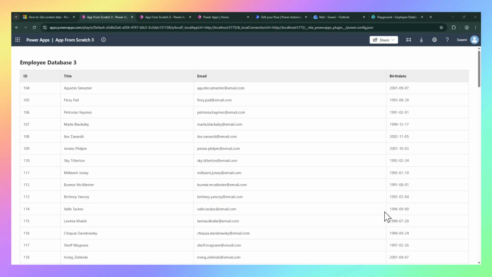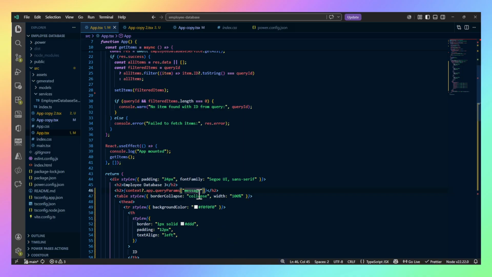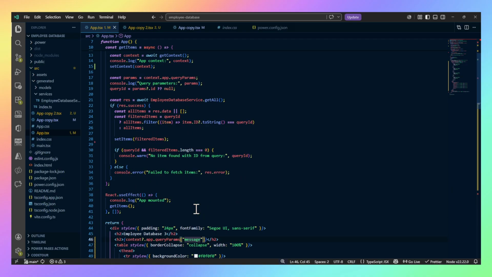So yes. For this, I have taken a very simple example. I have a list in SharePoint where I'm storing the employee details, and this is an HTML table where I'm showcasing the detail. The goal is really simple. If there is any parameter, then it will show only that record, and if not, it will show all the records.